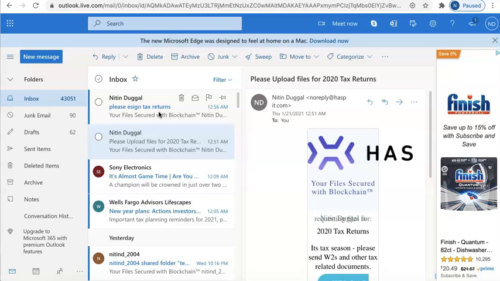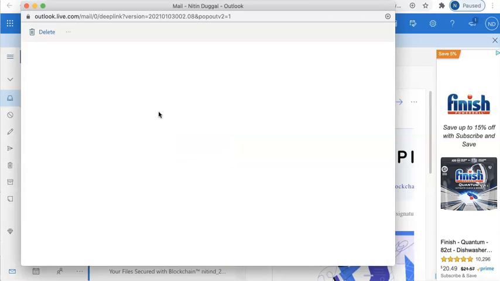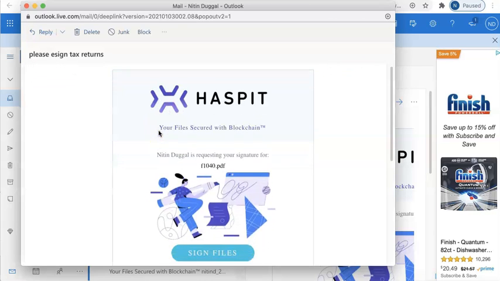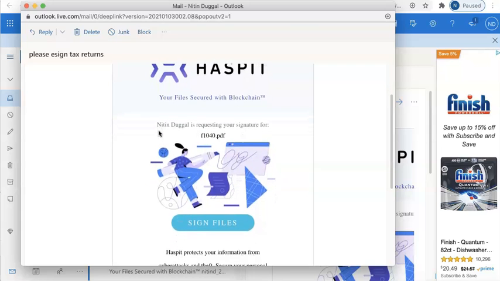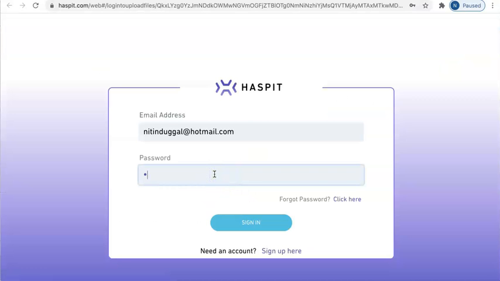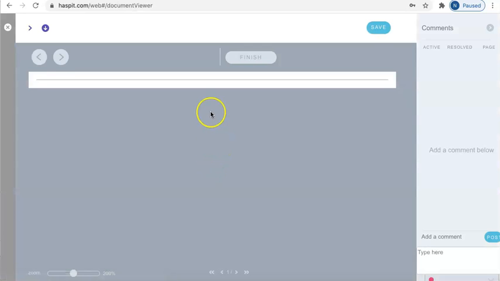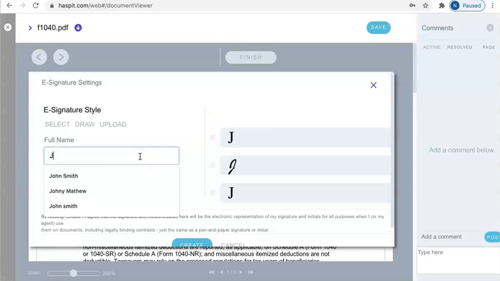Now that the tax preparer has completed the document for e-signatures, let's go and look at what the client will see on their end. The client will receive an email from the tax preparer asking the client to e-sign the tax return. The client can click on Sign Files in the email received from the tax preparer to log into the Haspit system such that they can securely sign their tax return.